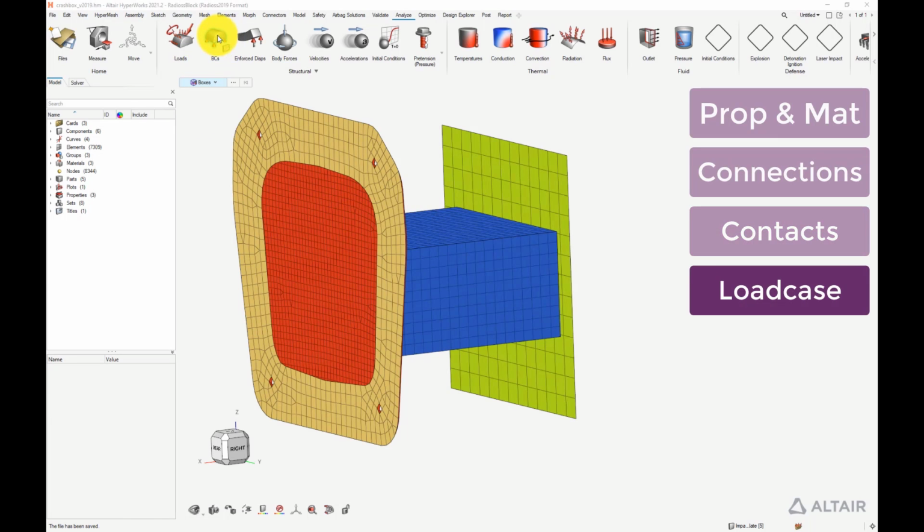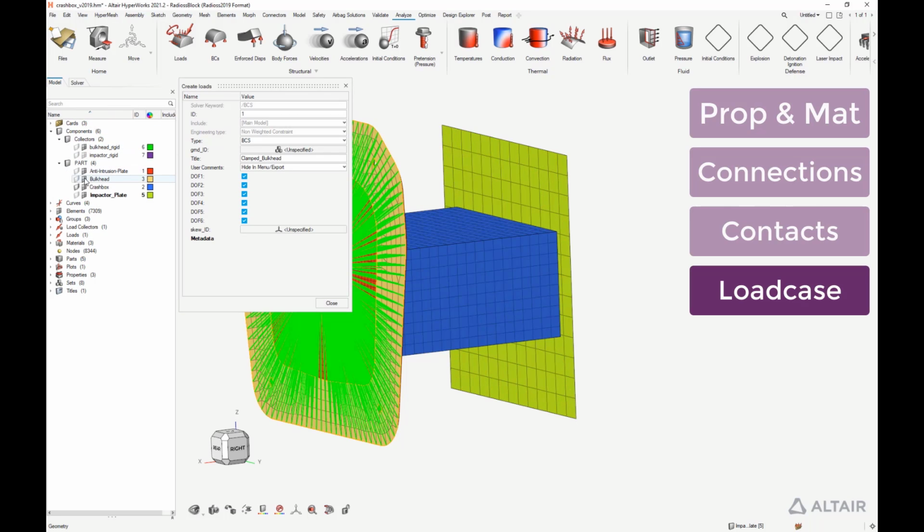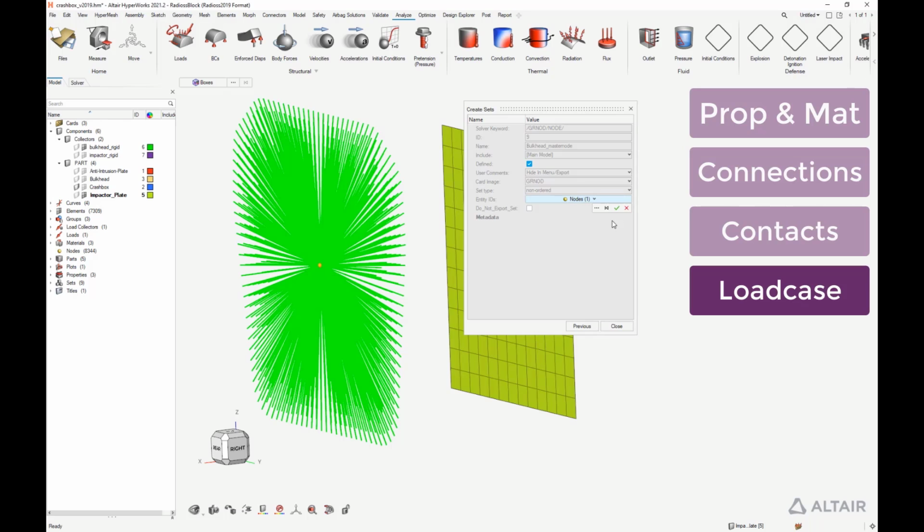We can take the next step and start to define the load case. I'm first creating a boundary condition to fix the bulkhead. For this, I'm blocking all the degrees of freedom. And I'm applying this constraint to the master node of the rigid controlling the bulkhead.